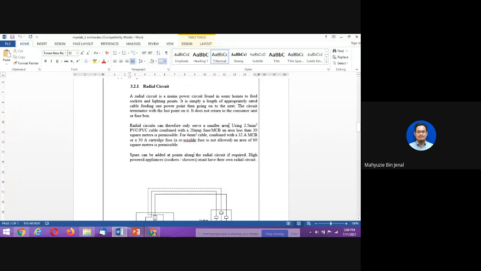This is where the radial circuit is most applicable, using 2.5 mm square PVC cable with a 20 ampere fuse. This is the current rating for the fuse or the MCB used for areas of less than 30 square meters. So basically we use the 20 ampere current rating. For the bigger area, up to 60 square meters, we might use a higher current rating.